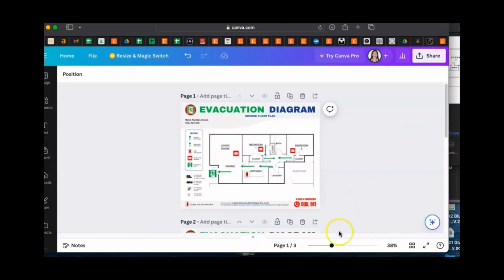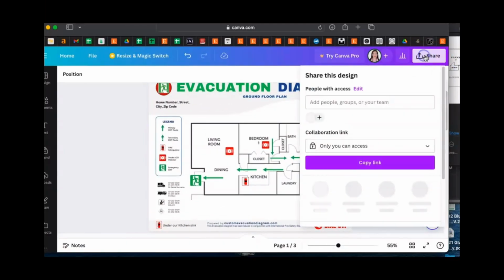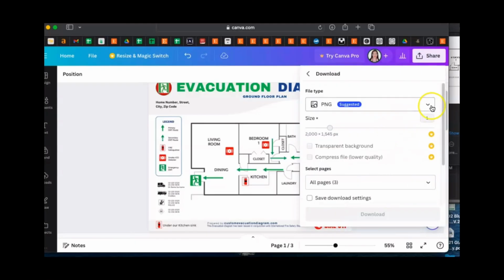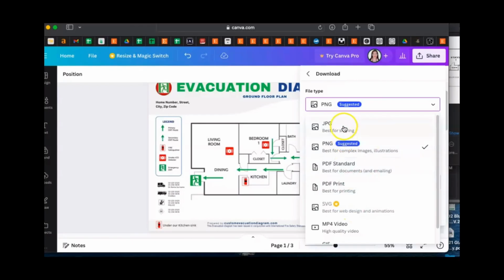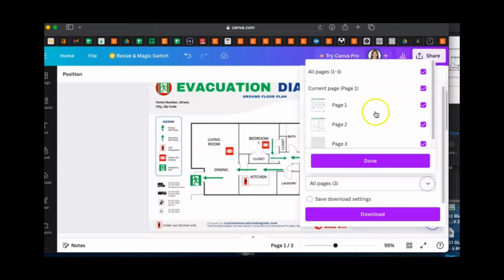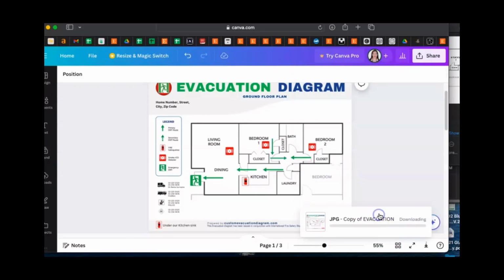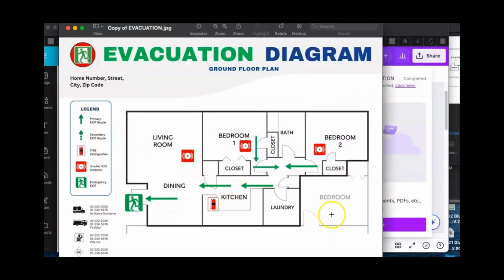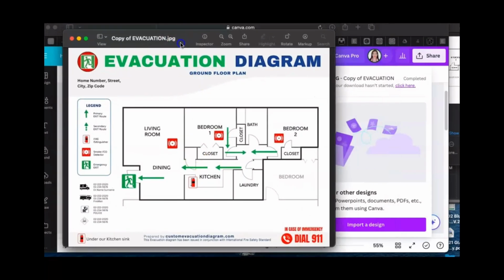What I'm going to do is click the share button at the top, and then I'm going to download it. I will make sure that it is in JPEG file. We cannot adjust the size and also the quality because only Canva Pro can edit that. I'm going to download just page one. So here it is. They are now downloading it. It's loading now. Oh, there it is. This is the complete evacuation diagram that we have just created.